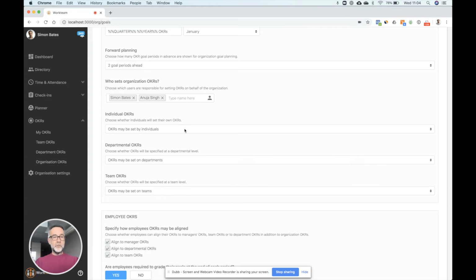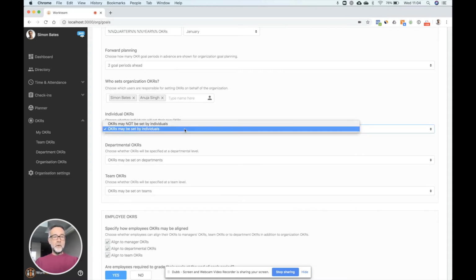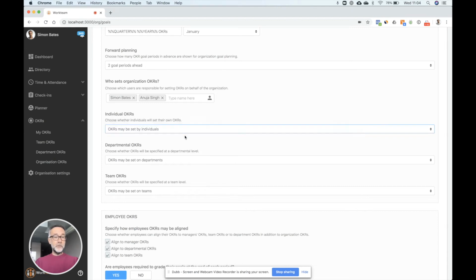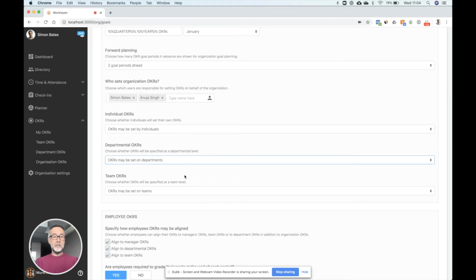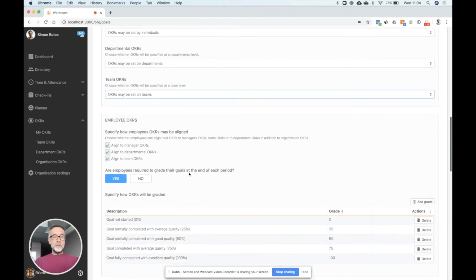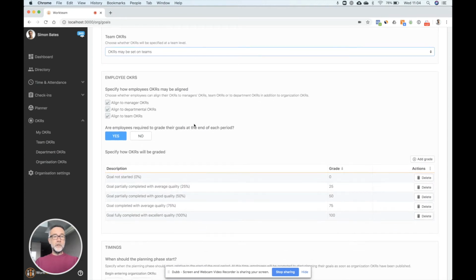And you've got various other options also in terms of whether OKRs may actually be set by individuals in the organization, or maybe you're just going to have OKRs on organizations, departments and teams, for instance. And then once you've made those decisions, you can choose a few options in terms of alignment. So can your employees align to their managers' OKRs as well as the top level OKRs, or can they also align to departmental and team OKRs?